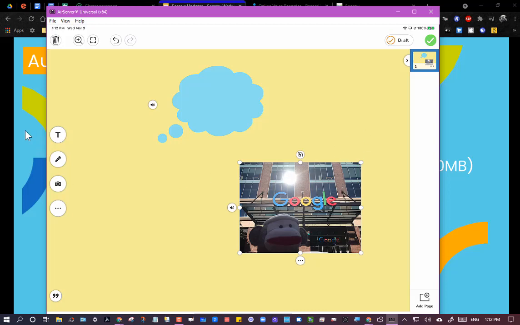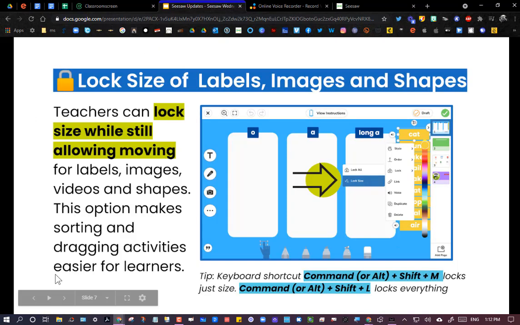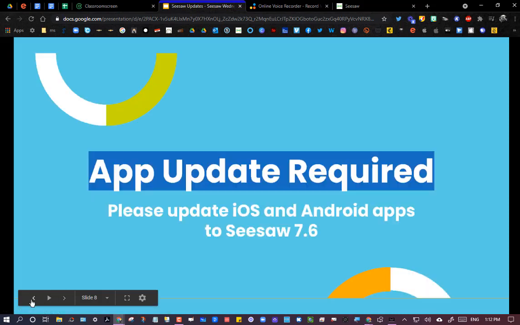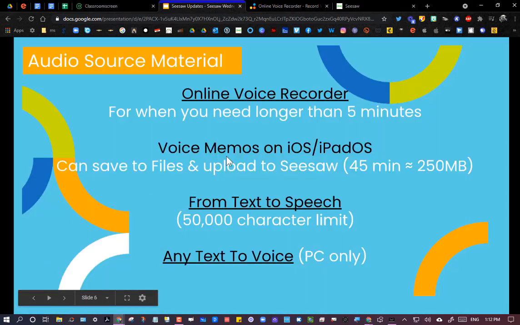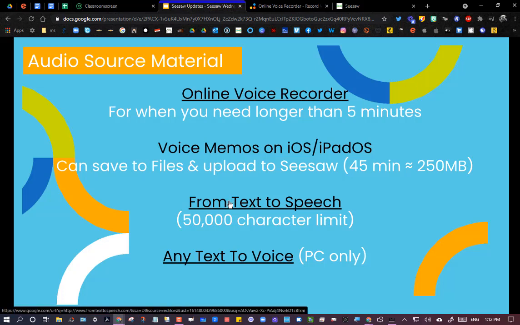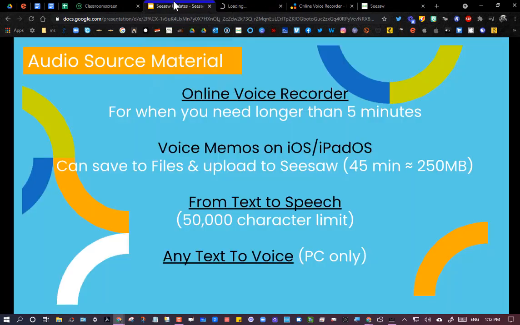All right, so that's another way to add voice memos. You can add voice to your Seesaw using voice memos on iPad. Another way to do it, if you don't want to read it, is you can use something called text to speech online. So if we go to that website, the limitation is a 50,000 character limit.